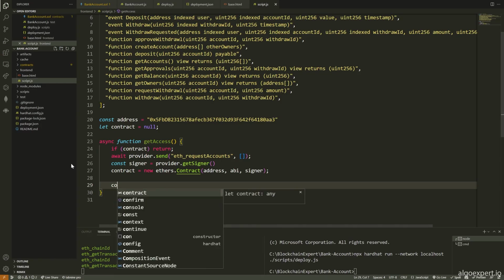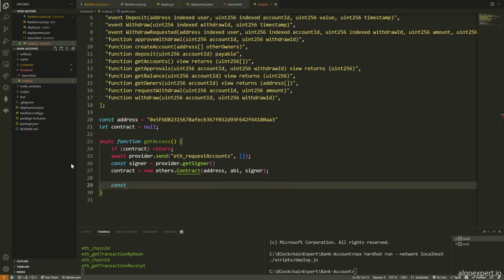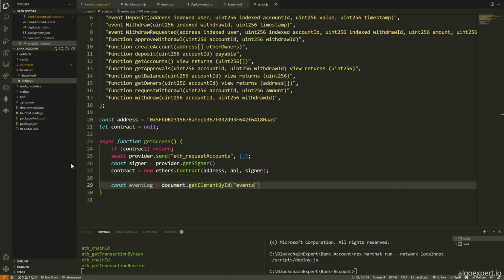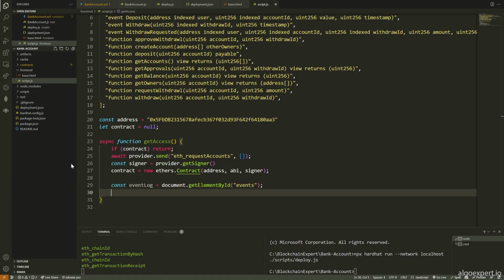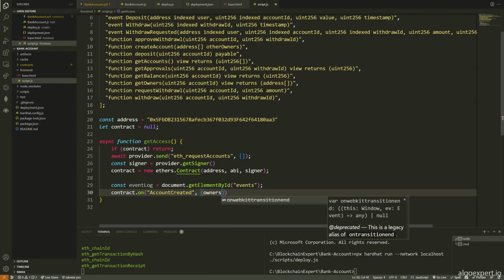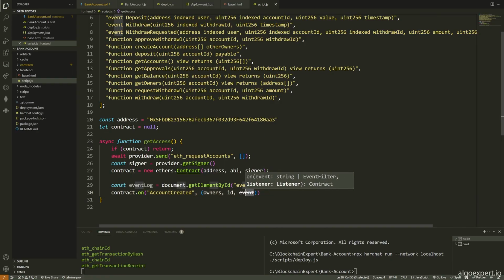Now what I'm going to do is make a very small piece of code here that's essentially going to log any events that occur on our contract. Well, log a specific event, just to show you how you do this. So I'm going to say const eventLog is equal to document.getElementById. This is events, and this is where I'm going to write all of the events that occur. Then I'm going to say contract.on. This is how you listen for an event. I'm going to say accountCreated like so. And what I'm going to grab is the arguments of this event. So I'm going to say owners, id, and then event, which is something we don't actually need to use, but I'll put it here anyways.